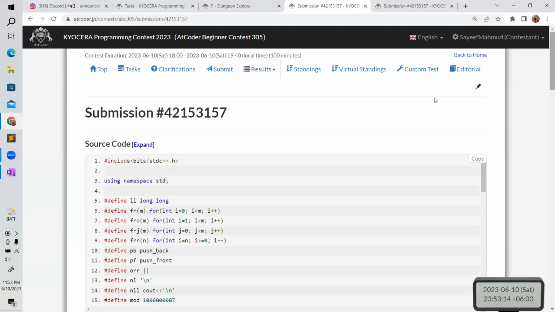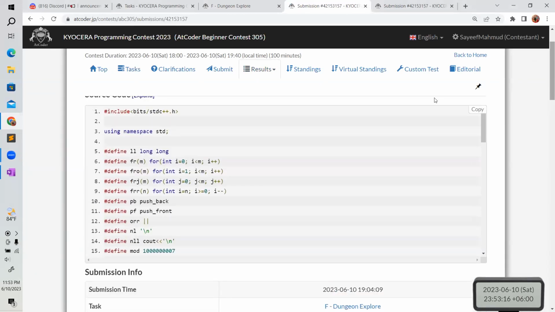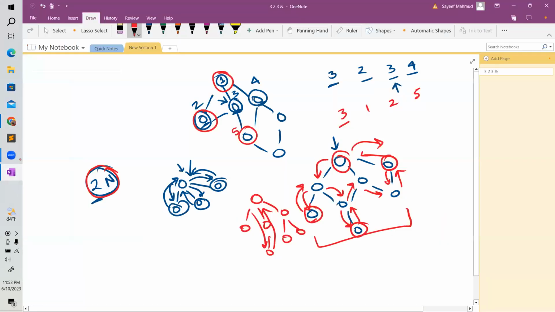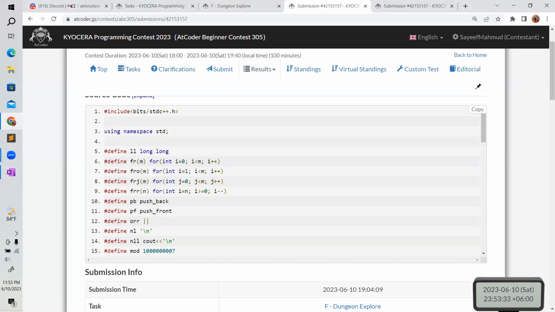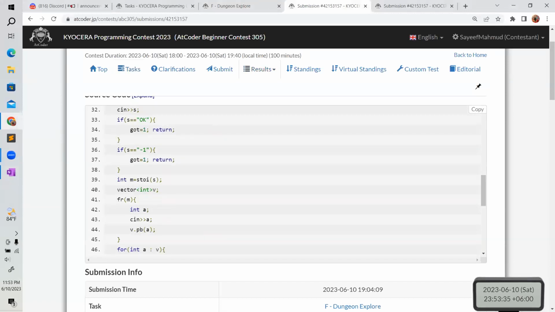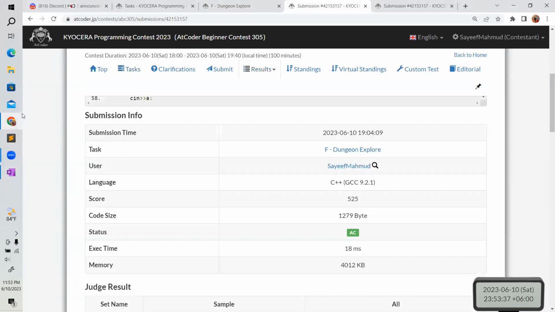I got a runtime error once because I wasn't doing the operation of coming back from the nodes. So when we go to a node, let's say we go to this node, when we're done visiting all the children of this node, we need to come back here. So I wasn't doing an operation here. That is why I got a runtime error. So let's take a look at the code.